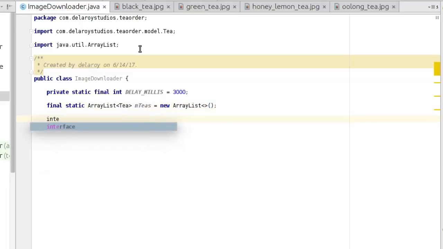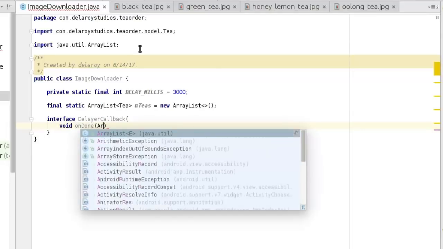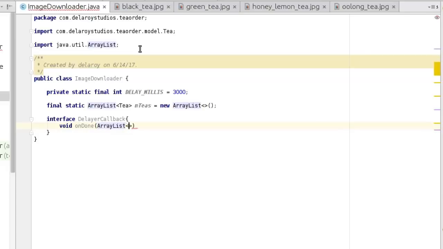Now let's have our interface for the delay callback, with array lists of Teas. Fine. We're going to have the method which is meant to simulate downloading a large file which has a download time delay, and this could be similar to downloading an image from the internet. So we're going to have those structures set in place.